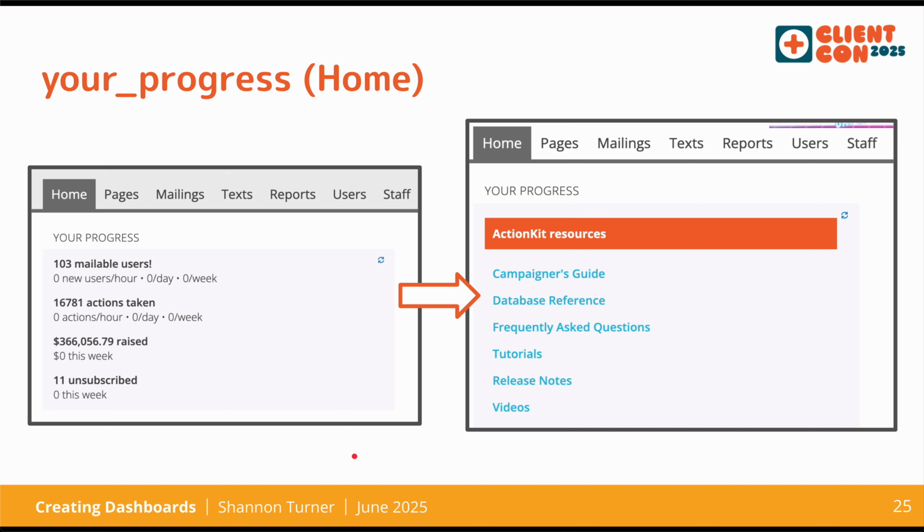Now, a few slides ago, we saw the Your Progress dashboard. Let's take a look at how we'd customize that. On the left-hand side, this is what the dashboard looks like by default. Remember, it has all of these stats here. And on the right-hand side is an example of what you could change it to be. So here, this has how many mailable users and a bunch of all-time stats, like how many actions users have taken, how much money has been raised, and so on.